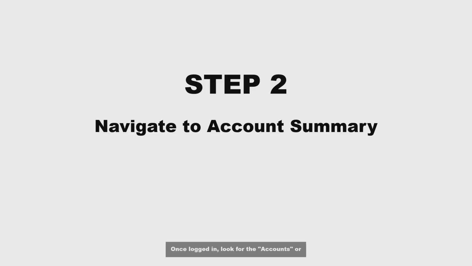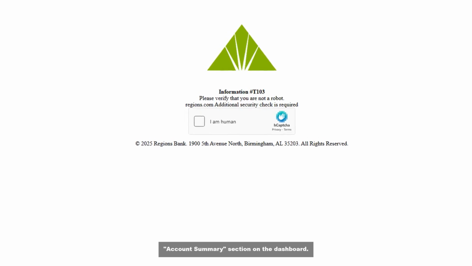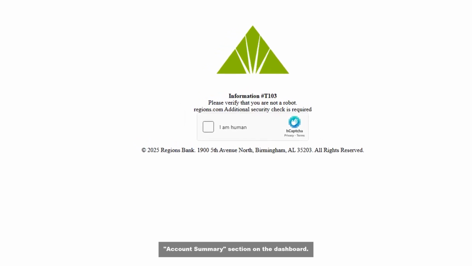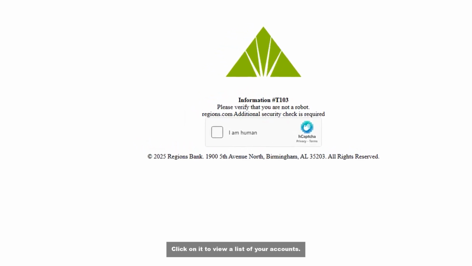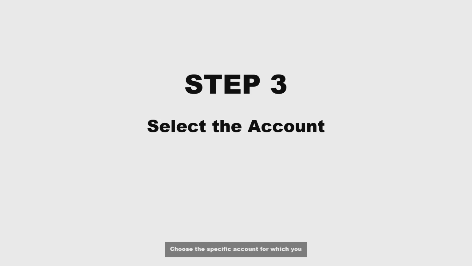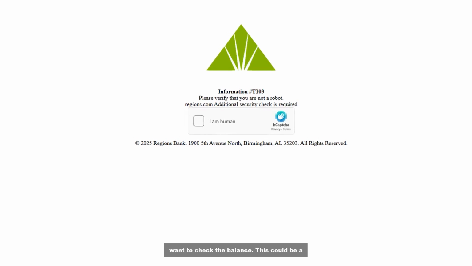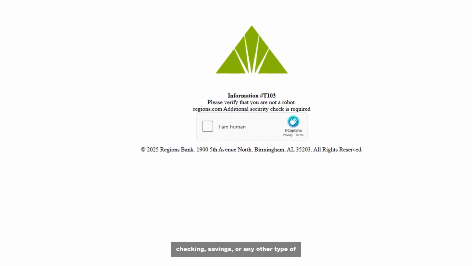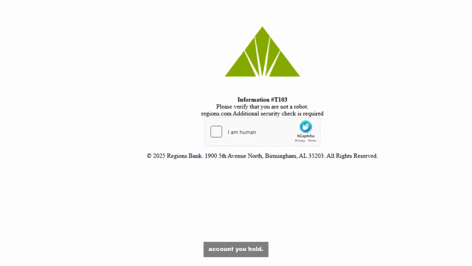Step 2. Navigate to Account Summary. Once logged in, look for the Accounts or Account Summary section on the dashboard. Click on it to view a list of your accounts. Step 3. Select the account. Choose the specific account for which you want to check the balance. This could be a checking, savings, or any other type of account you hold.